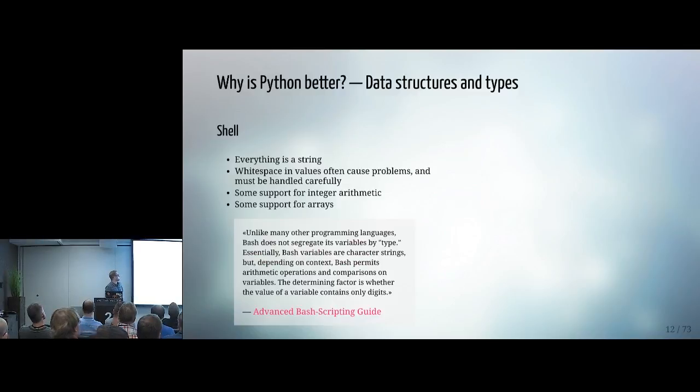Data structures and types. So in shell, everything is a string. Whitespace, as I said, in values often causes problems, and you must be very careful when dealing with variables and their values in shell. There is some support for integer arithmetic and some support for arrays, especially if you move into the more advanced shell scripting languages like Bash. But if you want to stay to a common subset, there are very limited things you can do.